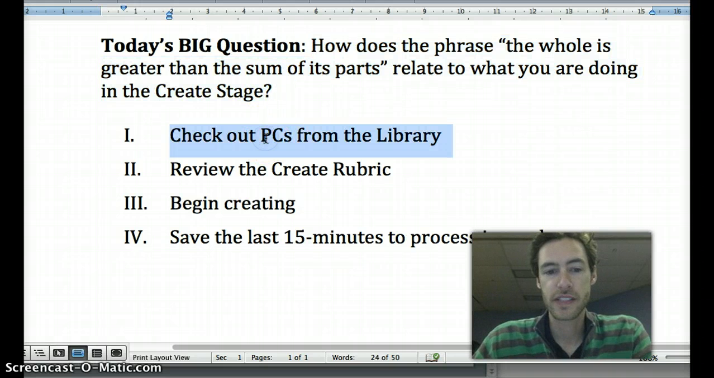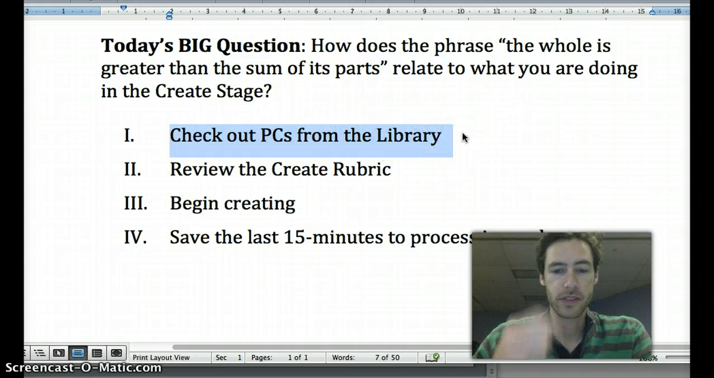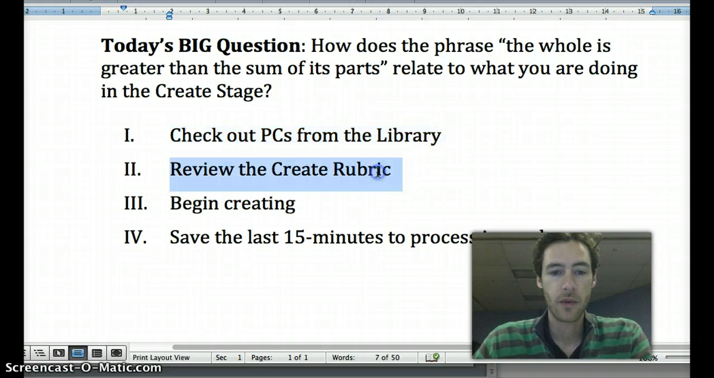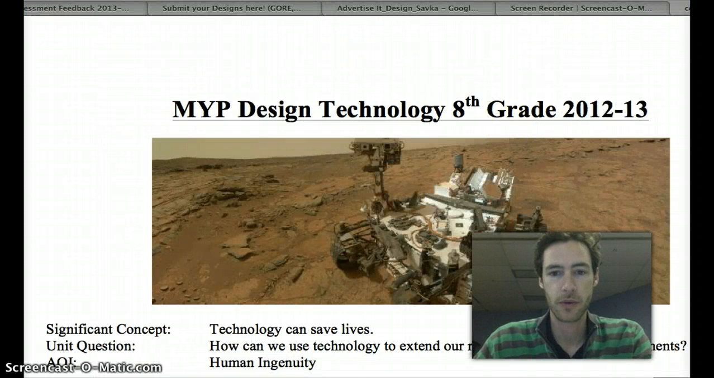Now, the first step is you need to go up to the library, check out PCs. I have reserved those, so please check those out, and you can do your programming on them and then use them at the end of class to do your process journals. I want us to take a real quick look at the create rubric because I want you to remember exactly what you will be assessed on at the end of this create stage. So let's jump on over to our Moodle page.